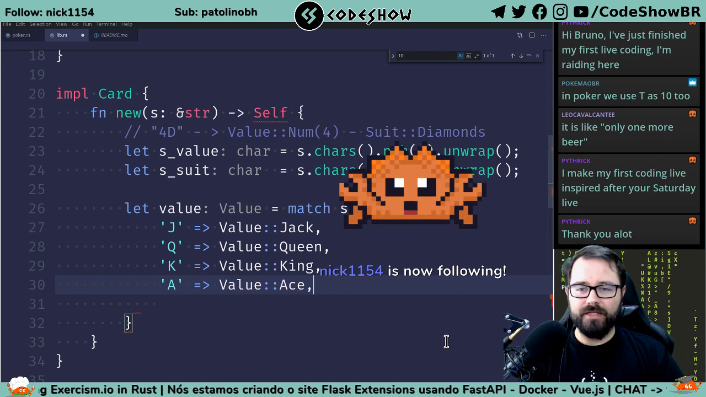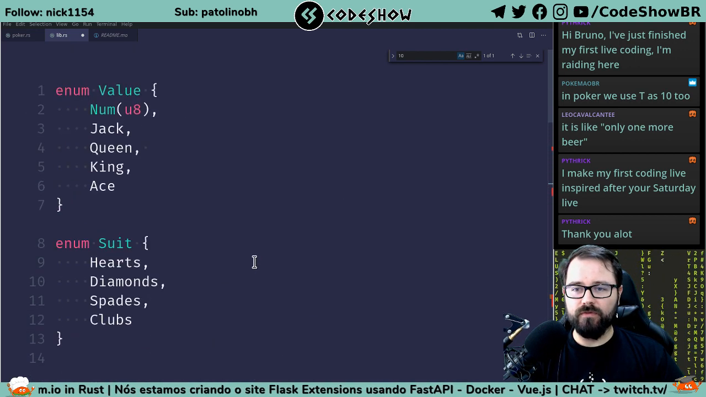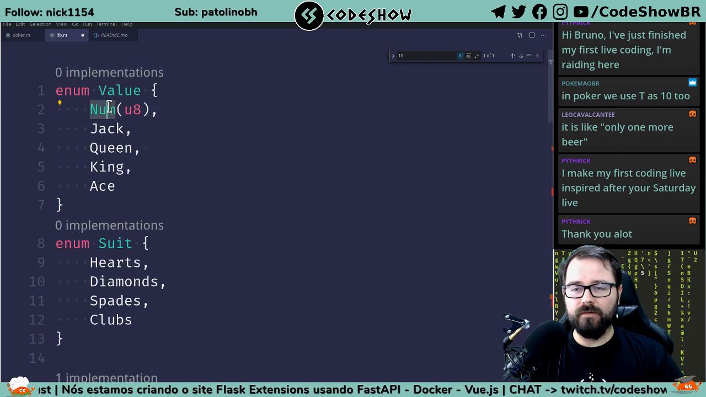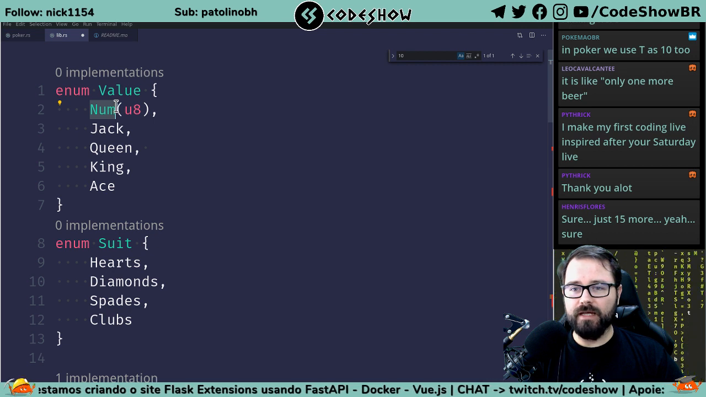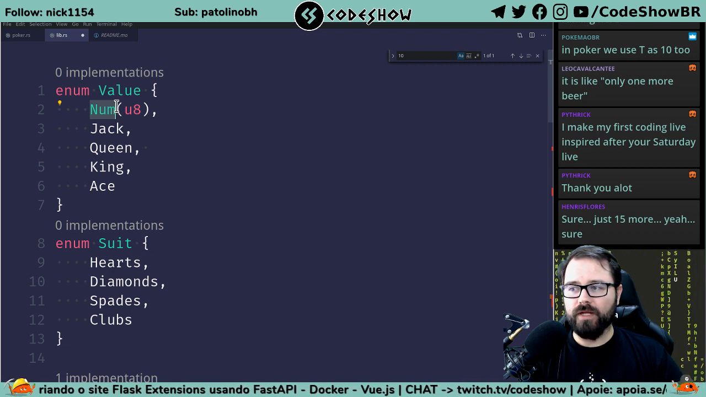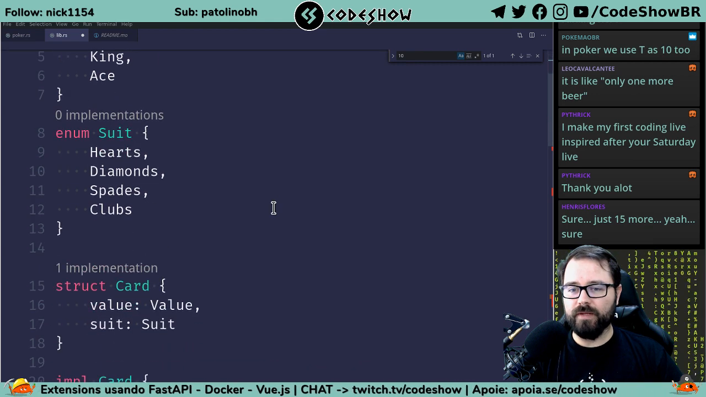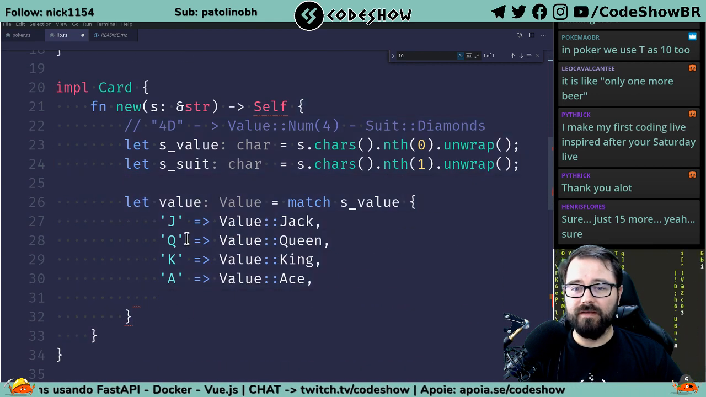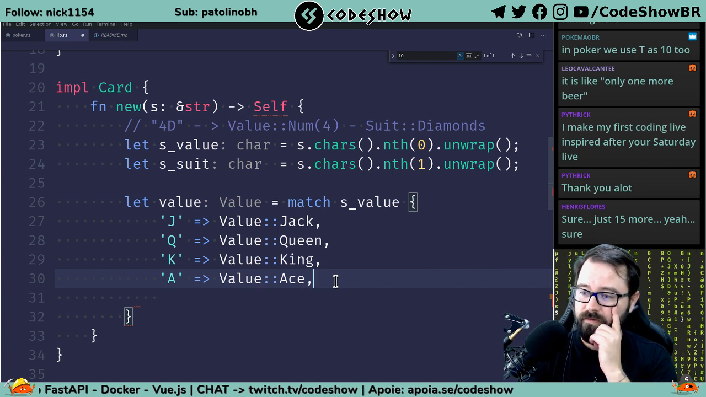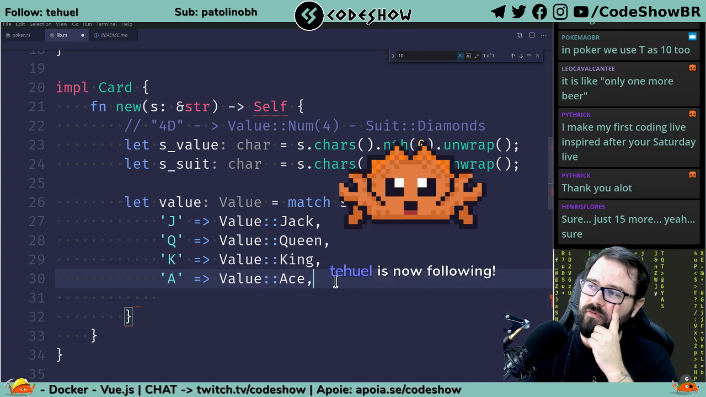Now, how can I match the numbers here? Because you see, we created a variant Num, which is going to be u8, and then we need to match over it. But what we are receiving here is a string, right? It's a string, and then we need to transform it.